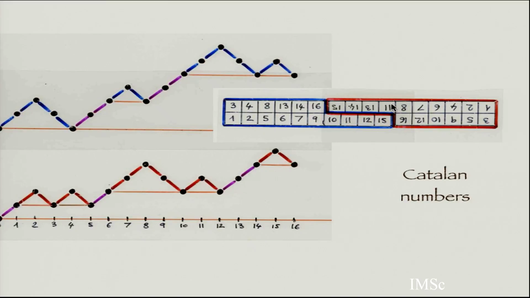So you see, I play with all these bijections with planar diagrams, but this was an exercise if you want to play.